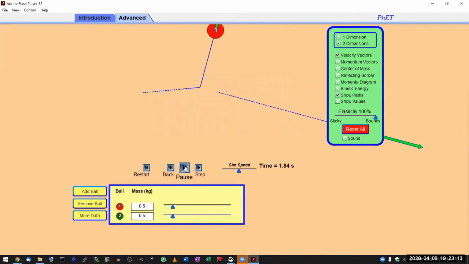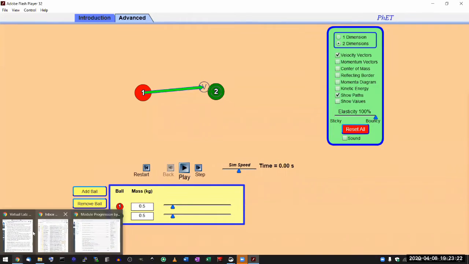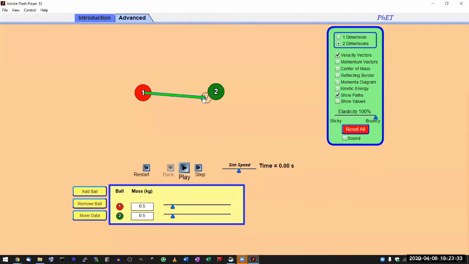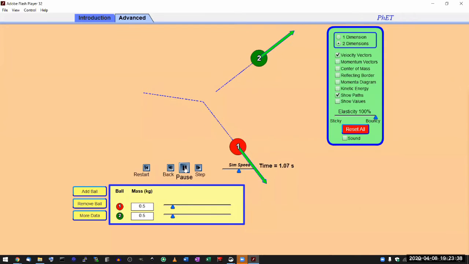Once you start turning on path, you might notice some features, which I want you to figure out for yourself. You should see a peculiar feature remaining the same. I'll change this slightly so that you have more chance to see that peculiar feature, and then I'll leave that for you. So that's the billiard ball collision.